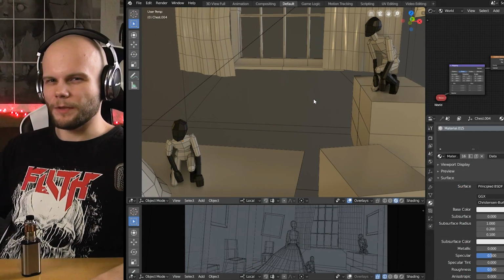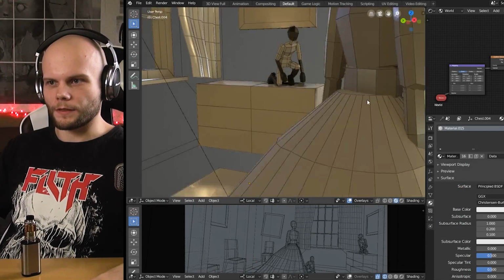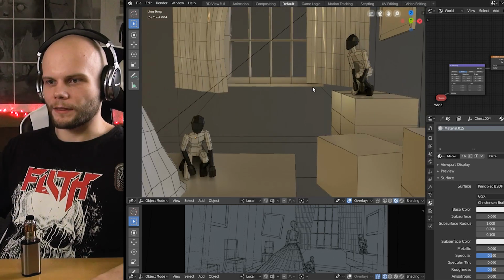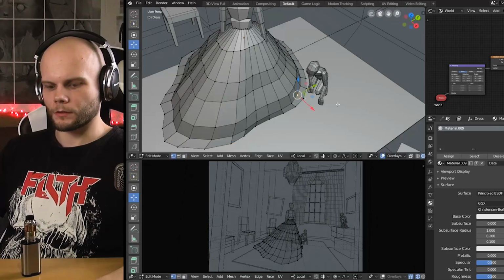Alright, looking good. Maybe it's a good idea to make the shoes, the feet. Or probably not, they will definitely be barefoot, so whatever. Yeah, this is definitely good enough, I think.